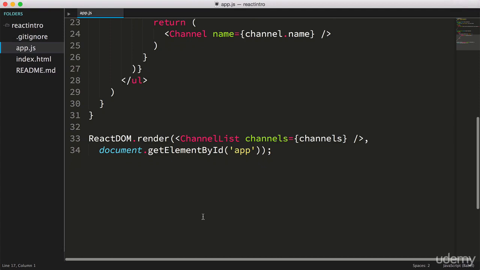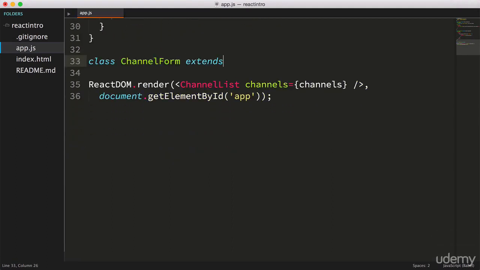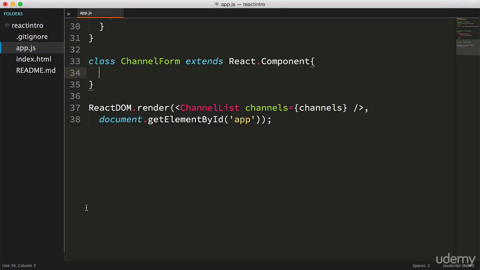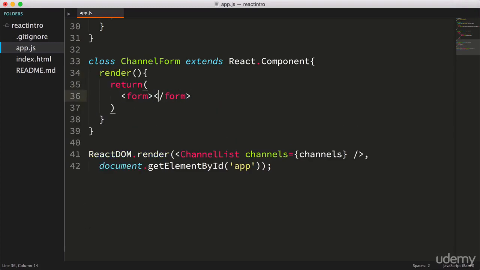Let's add an additional component that we'll call channel form. This component will render a form with a text input, where we can key a new channel and press enter, after which the channel name we keyed should get added to our list of channels. We'll create our channel form component just as we did with the channel and channel list components, declaring our class channel form that extends React.component. Then we'll create a render method that returns a simple form tag with a single input tag of type text.